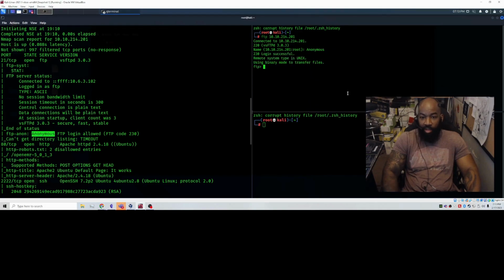All right. So log in, no password required. Awesome. So first thing I like to do, let's see what's in here. LS. Okay. It says entering extended passive mode. You get this sometimes when you try to log in to FTP servers. I don't know what it means, but I know we have to get rid of it to proceed.